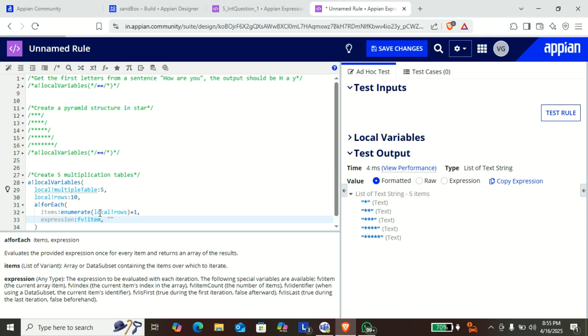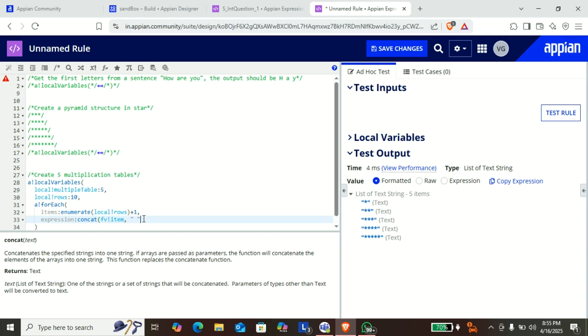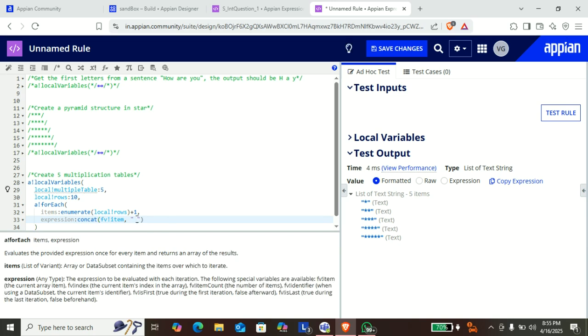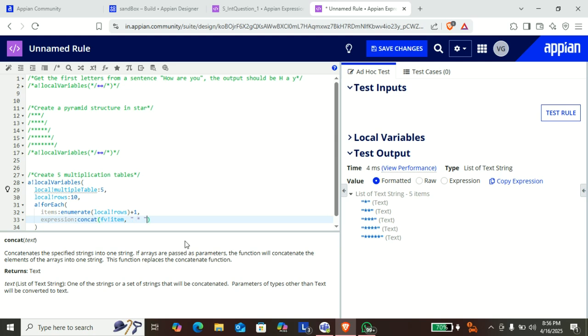I need to use star here. Yeah, instead of doing that I can concat it. I can concat it inside the concat function. Basically I need to concat all this: 1 into 5, right? 5 is nothing but the local variable, local multiplication table. 1 into 5 equals, then if we band into local band multiplication table.